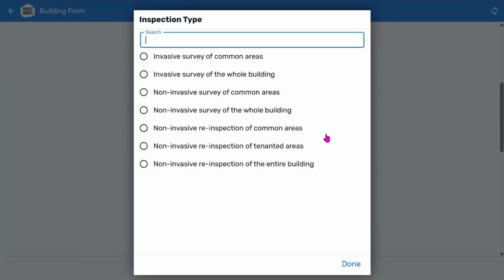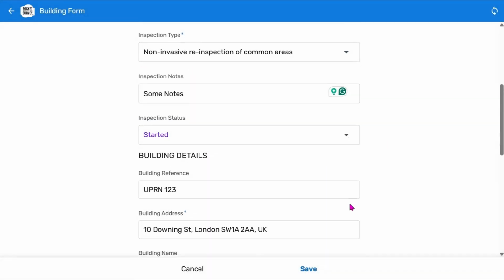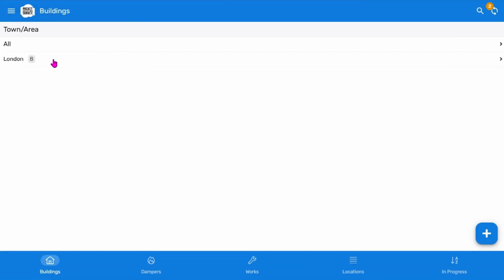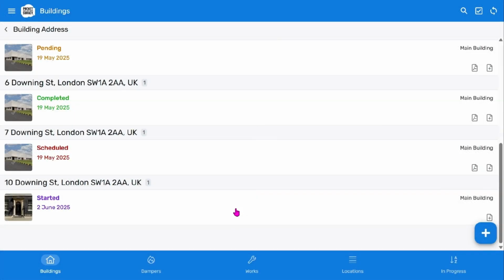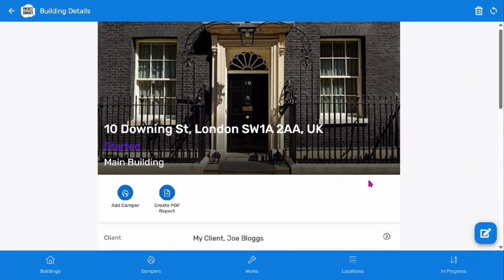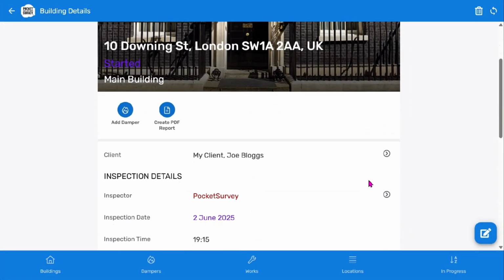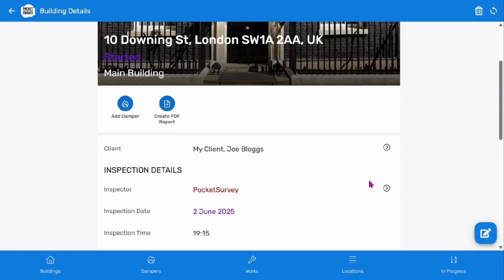Choose an appropriate inspection type, then Save to add your report to the buildings list. Now we've set up the first part of the report. We can now inspect the fire dampers in the building. Let's do that now. So we'll tap into the building record to view it, and you'll see the information we've entered so far. What we're going to do now is add a fire damper.